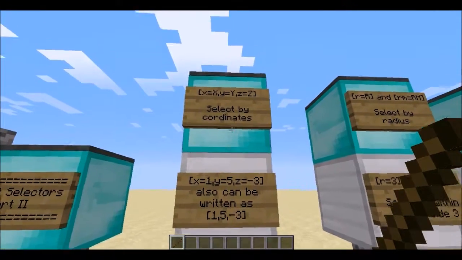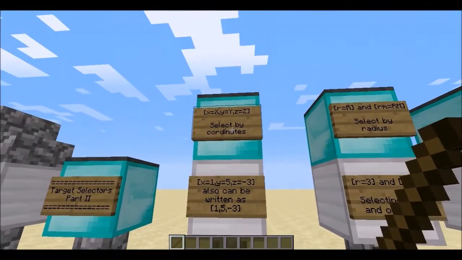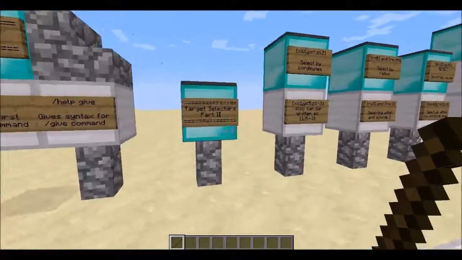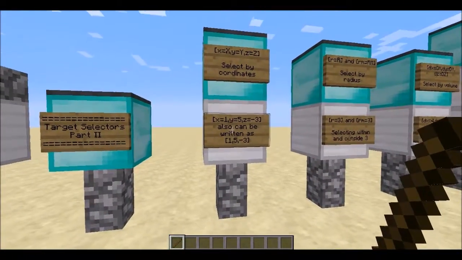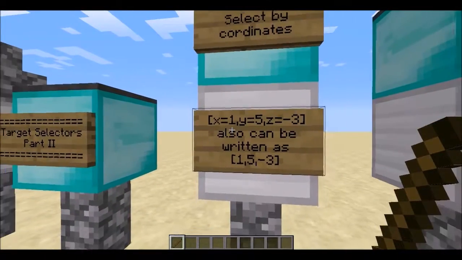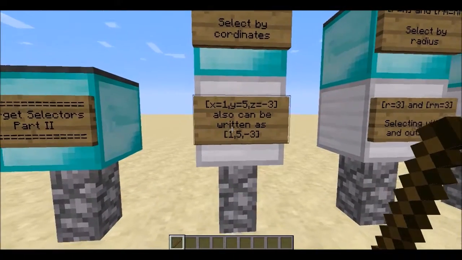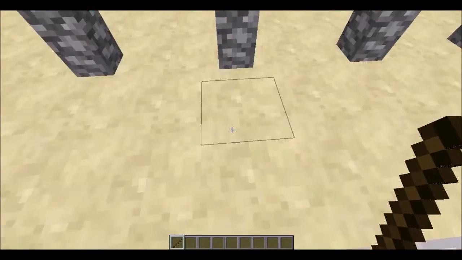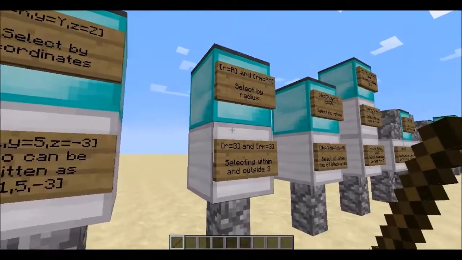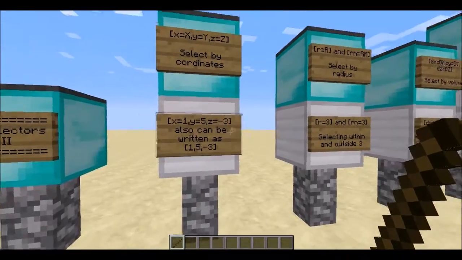So quick note, you cannot use tilde notation with these selecting by coordinates. I think some down here and in some other commands you can use tilde notation, but in this you can't. So you're only able to select by the location in the game world. So x equals 1, y equals 5, and z equals -3. It will select at that one block in the world. Now, you can also combine this with the radius, which is the next one here, and you can even get a further exact position with that as well.